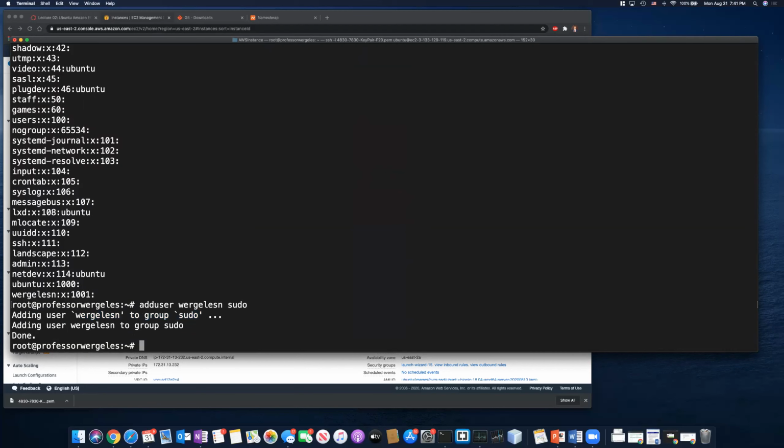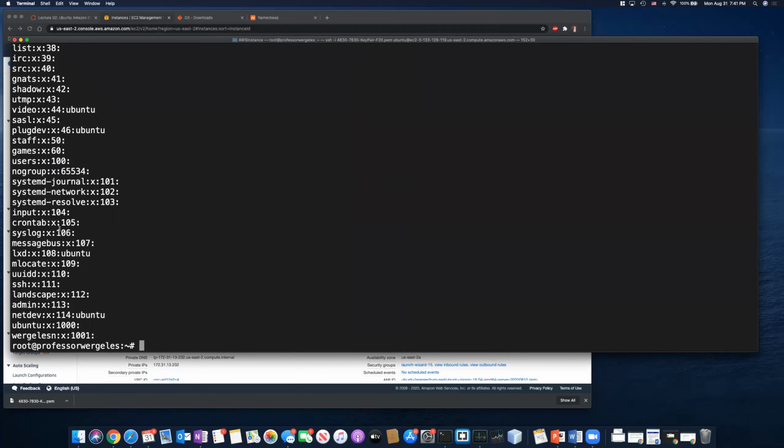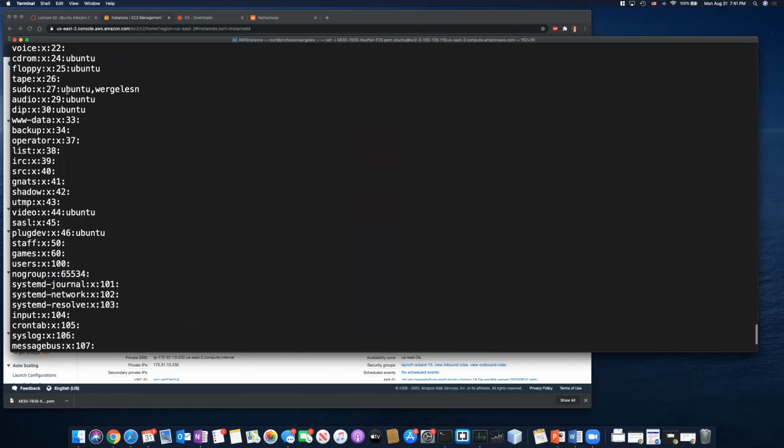It's completed. So if I do a cat group again, go up to the sudo list, you'll see Ubuntu and Wergeles N is added to the list.